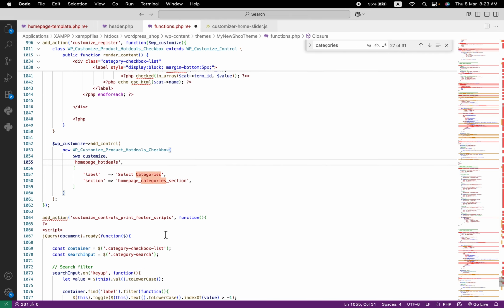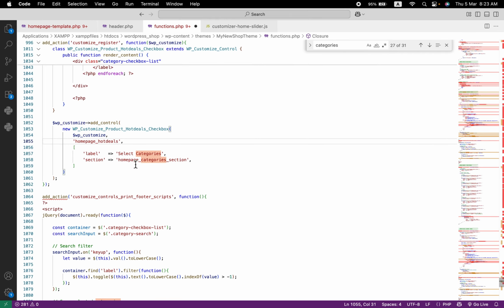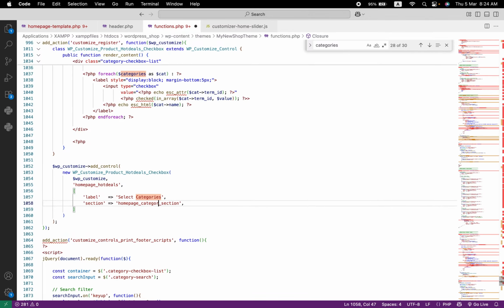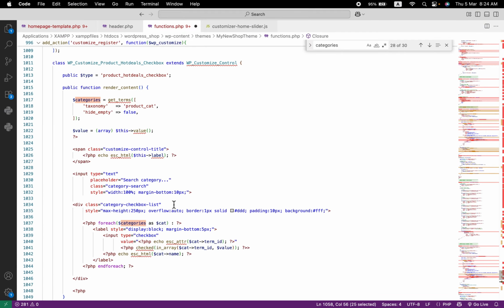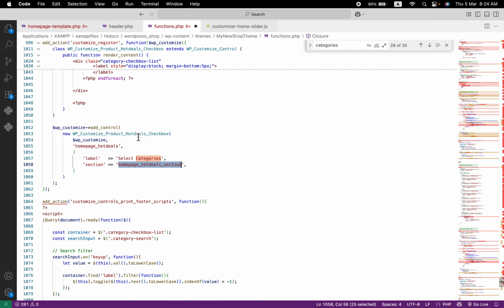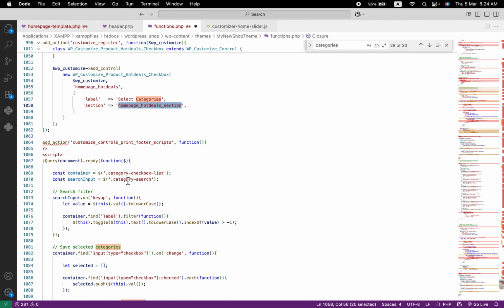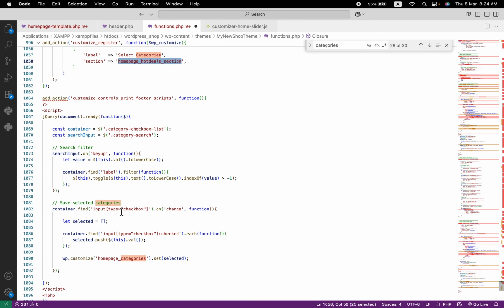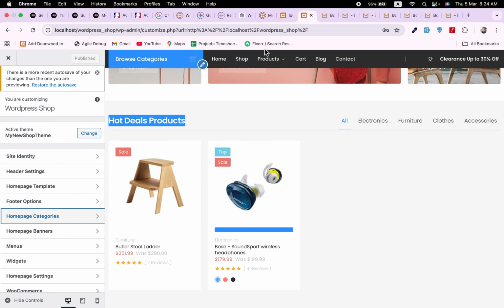Select categories, section homepage, hot deals section, this one, and category list, category search, hot deals. Save it, and let's check.